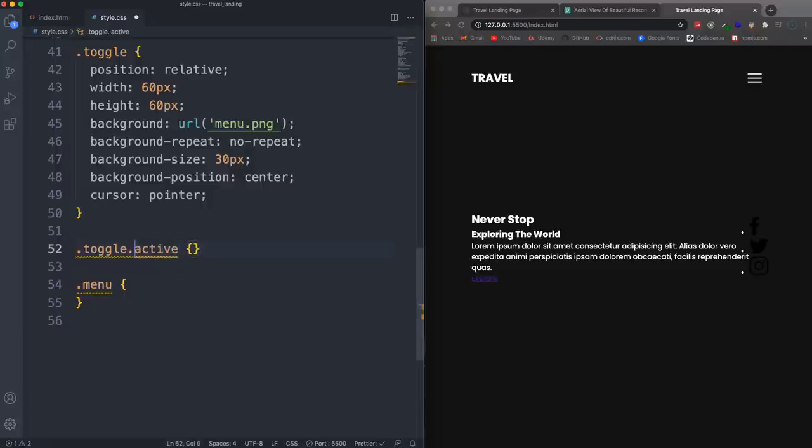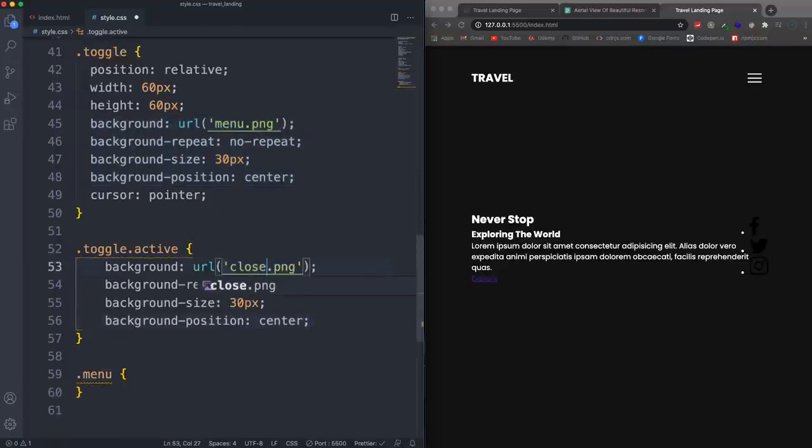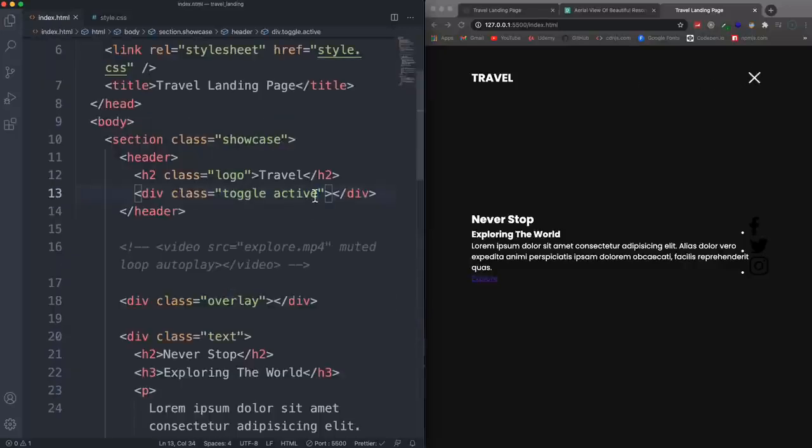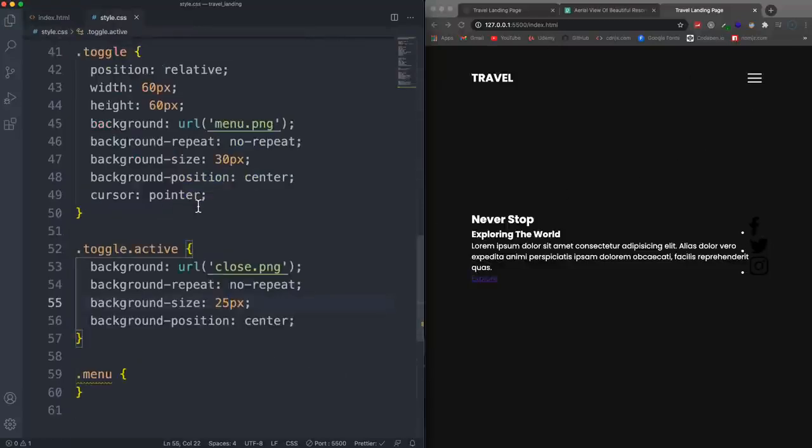If you put a space like this, it means you're looking for an element inside of toggle with a class of active. If we don't put a space, we're looking for the class of active on the toggle. Okay, so big difference. Now in here, I'm going to just copy these background properties, and we're going to change this to our close button, and then I'm also going to make it a little smaller, make it 25 pixels, and save. And now notice that it's showing the close button. Okay, now I'm going to take that active class off and save, and now it's back to its original.